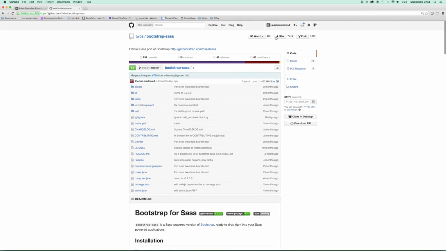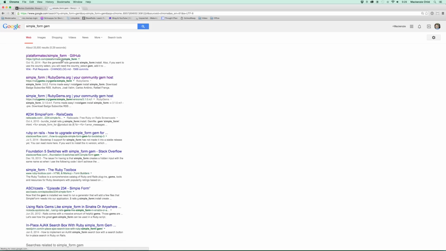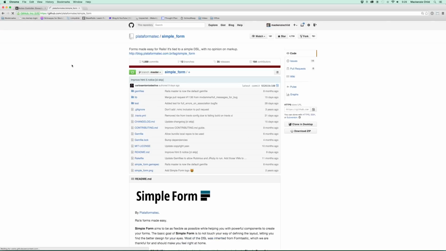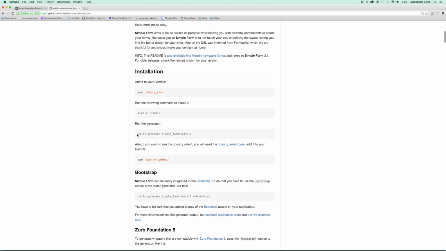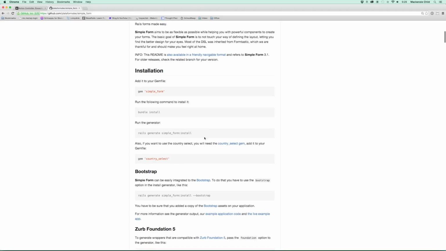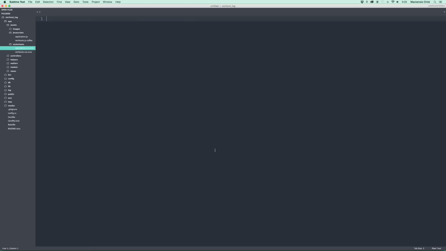Next, we also added the simple form gem. So let's search for that simple form gem. All right, and pull up the GitHub page. So installation, we added it to our Gemfile. We ran bundle install. Next, we need to run the generator. So it's rails generate simple_form:install. But since we're going to be using Bootstrap, we want to add the --bootstrap flag.